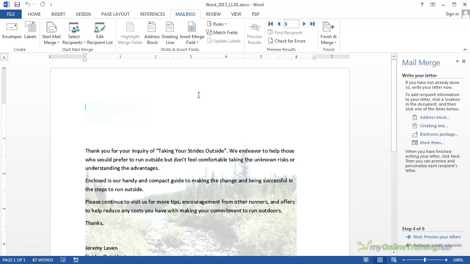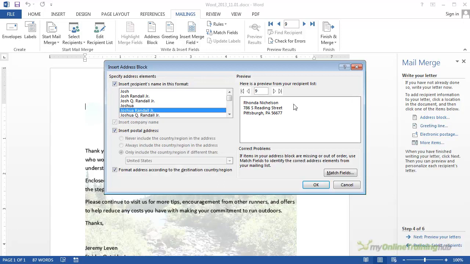So let's start at the top here. We're already clicked up there. Let's do address block. There we go. And what it's wanting to know, insert the recipient's name in this format. So it's got first and last name, and if there is a junior, a senior, or a middle initial, you can run it like that. Okay. And notice it's bringing them in the order. So I'm going to go back to number 1, Jason Belly.